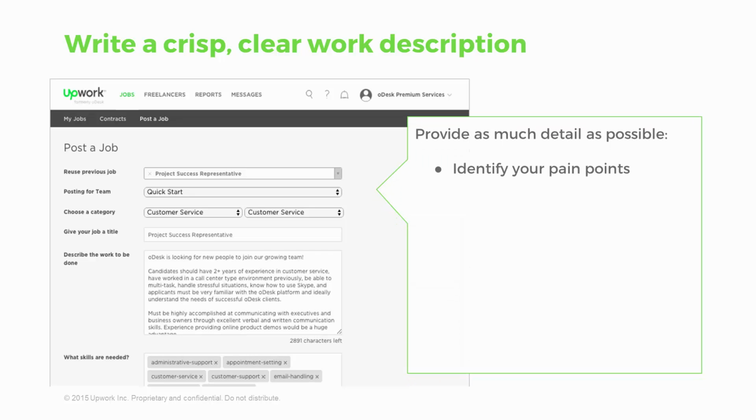Start with identifying your main points. Ask yourself, what is it that you're trying to solve?